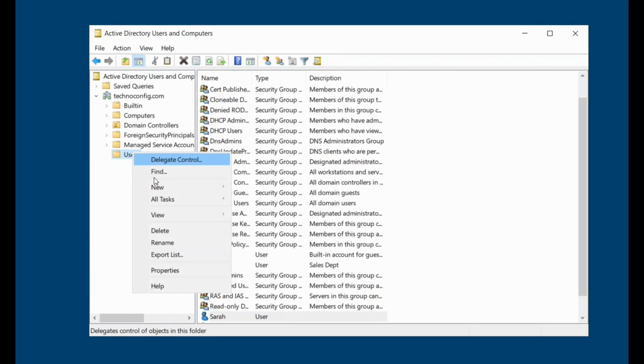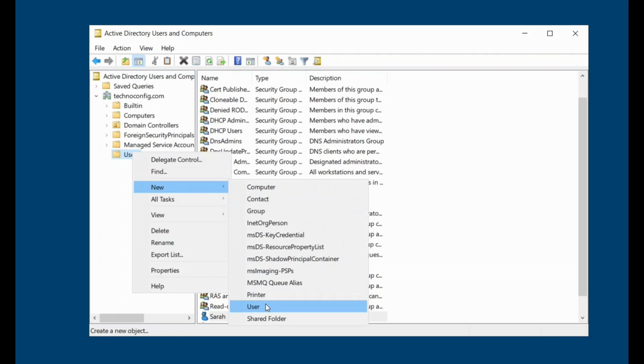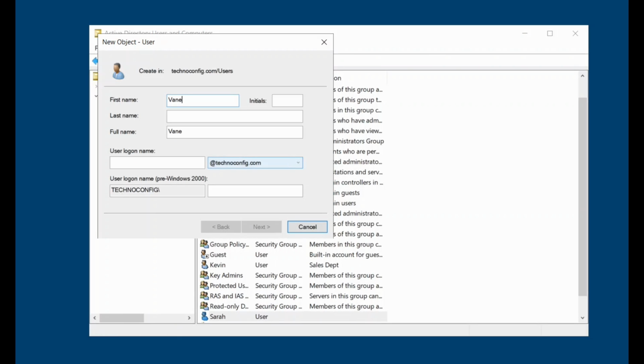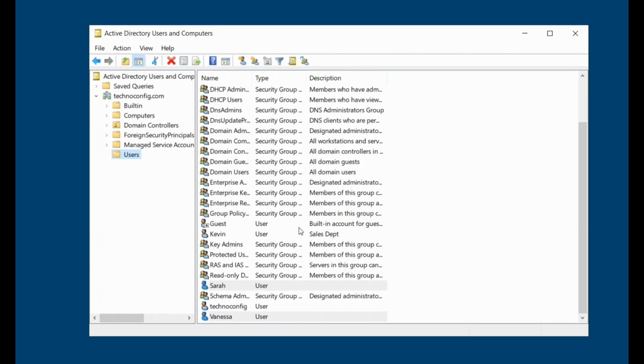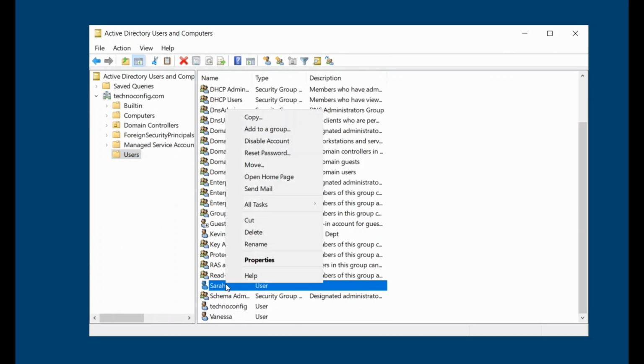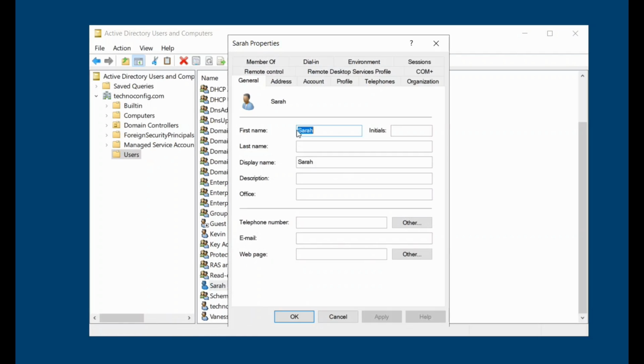I need one more user for this tutorial, so I'm going to click on New, User, Vanessa, and then I'm going to type in the user login information, so it's Vanessa, and I'm going to click on next. Set up the password for this user, and here I'm going to deselect this for now. Click on next, finish.